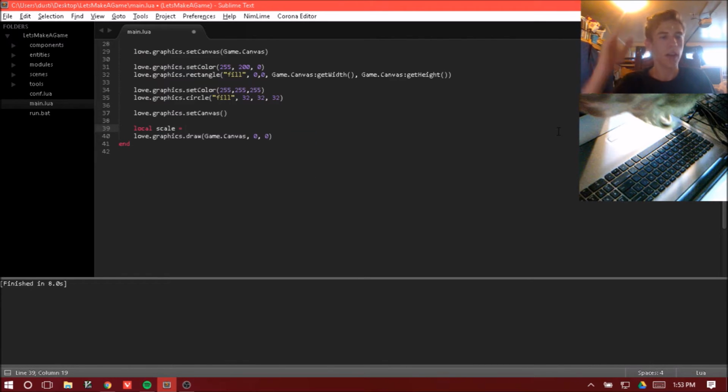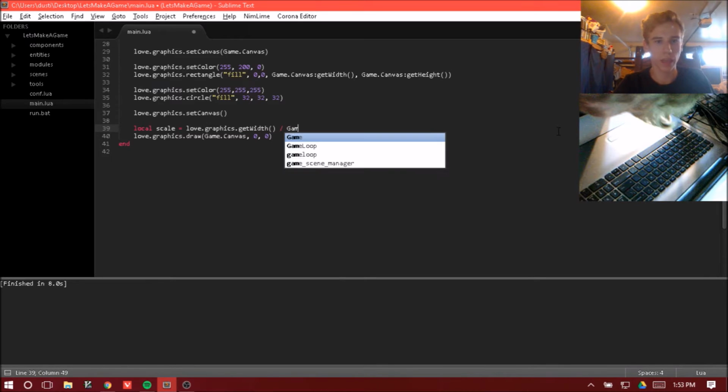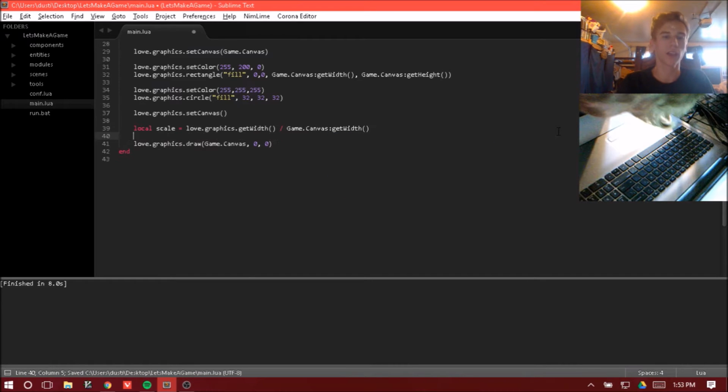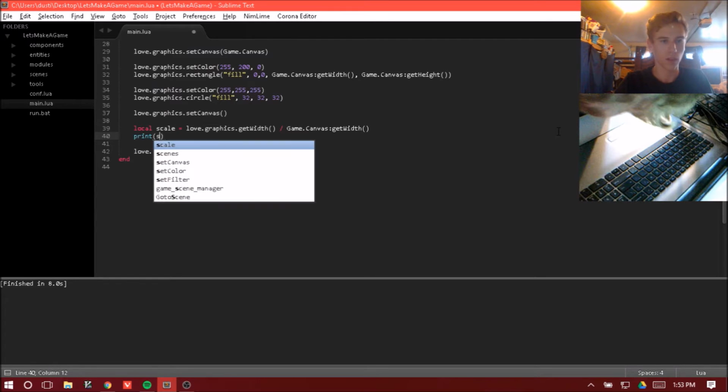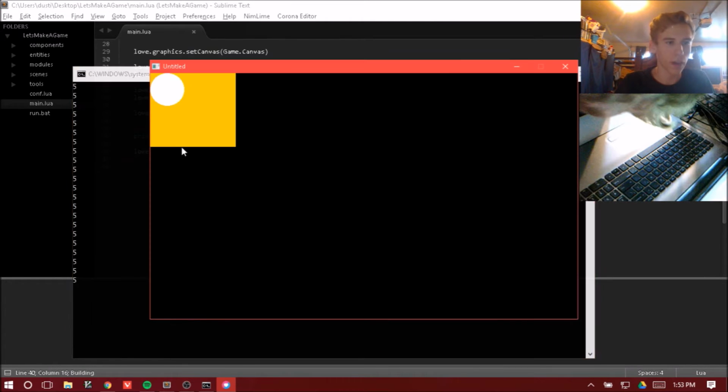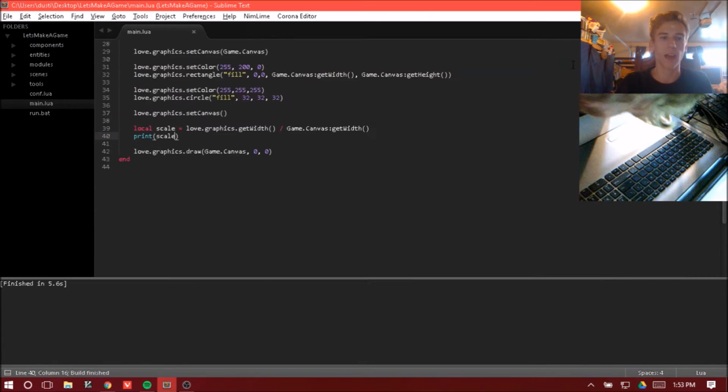So right now, the actual scale of the game would be, let's think, love.graphics.getWidth divided by game.canvas.getWidth. What that does is it says how scaled down the canvas is. So if we print this, I believe I might have gotten that wrong. Yeah, so the canvas is actually 5 times smaller than the width of the screen. The width of the canvas is 5 times smaller.